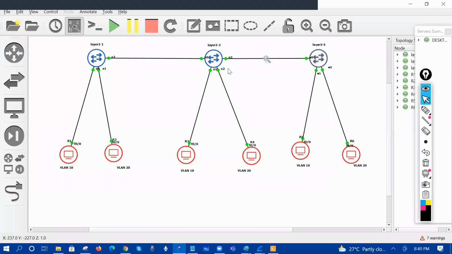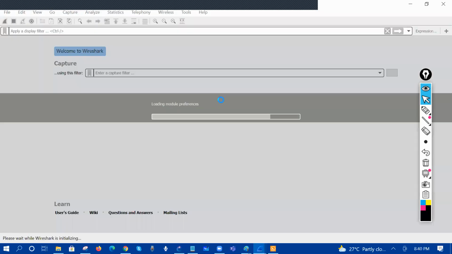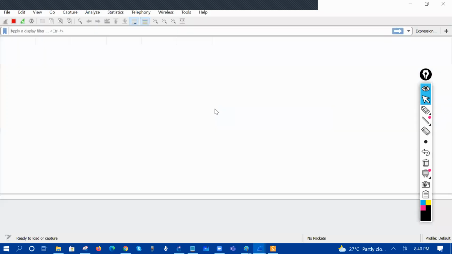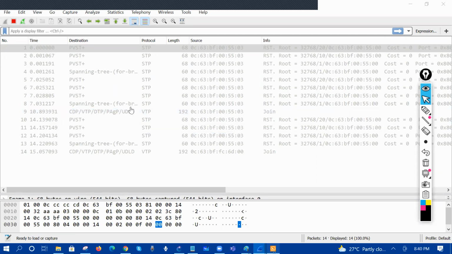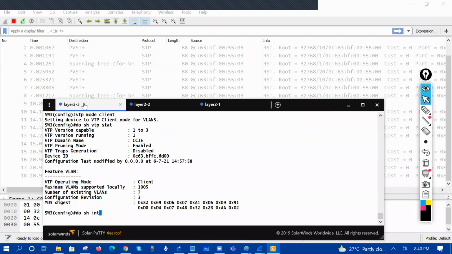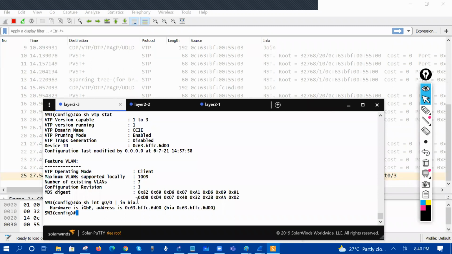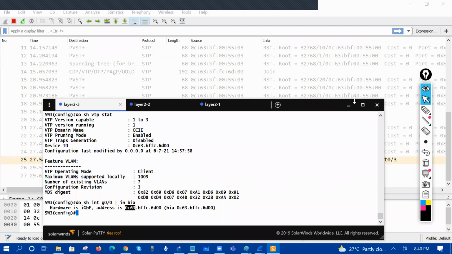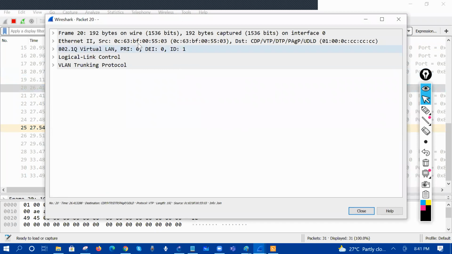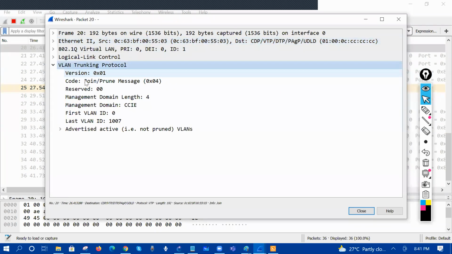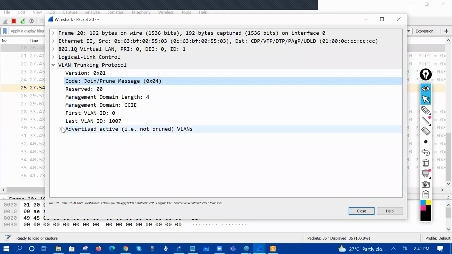What switch 3 is going to inform switch 2 is, hey, this is my active VLAN information. Wait for some packet. Join message. Can you see that? What is the MAC address of switch 3? Do show interface gig 0/0 include VIA, and the MAC address is 0C63. Have a look at 0C63. This one is your join message. You can see what switch 3 is sending: the VTP join and prune message, telling this person, hey, these are my active VLANs.